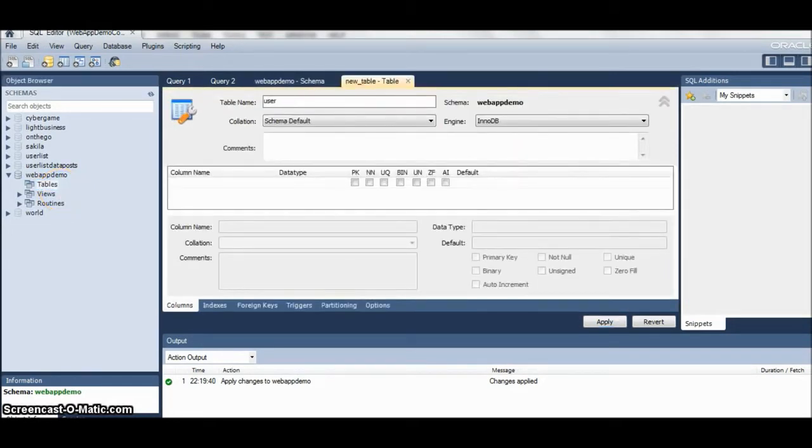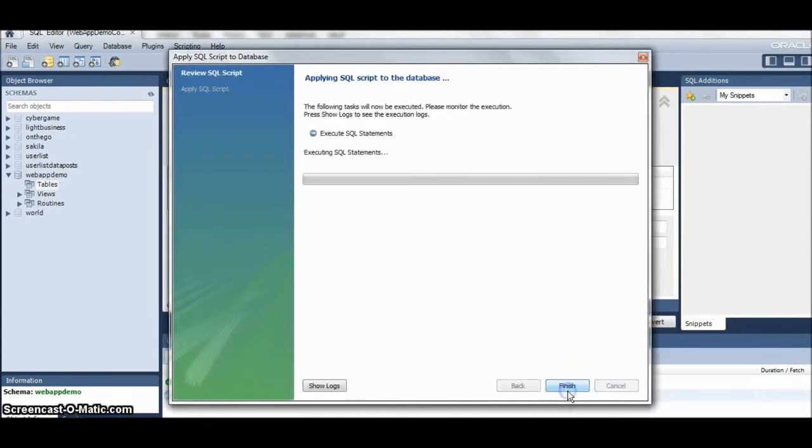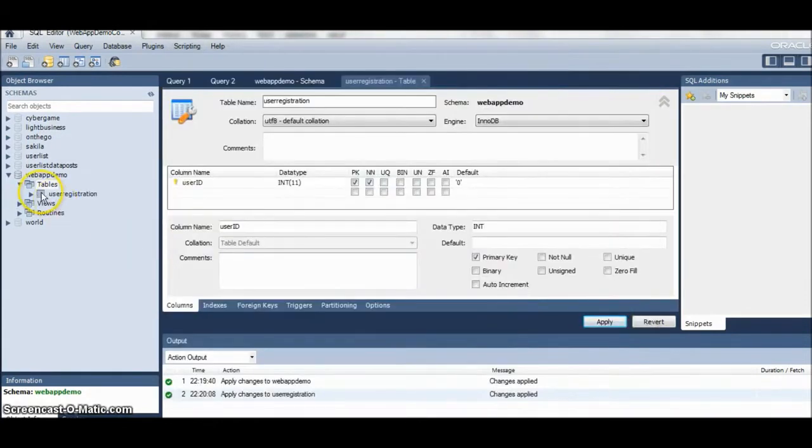We're going to have a user registration table. And before we click apply, you do need to specify at least one column name for now. So what we're going to do is just create a user ID, type int. It's going to be the primary key. Without that, I don't think the MySQL Workbench will allow you to create it.